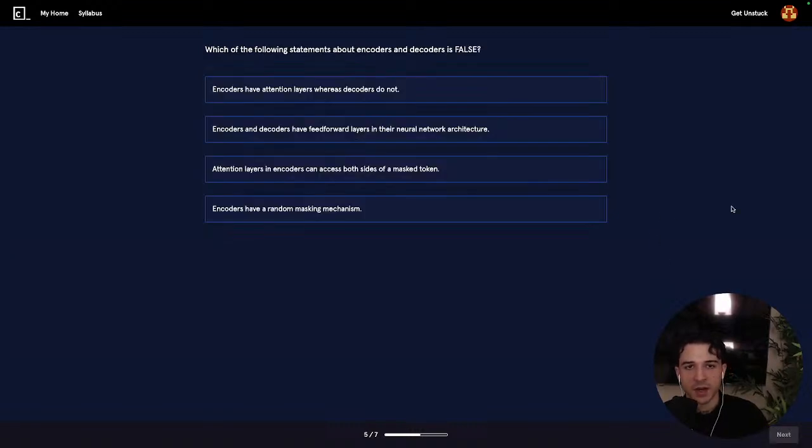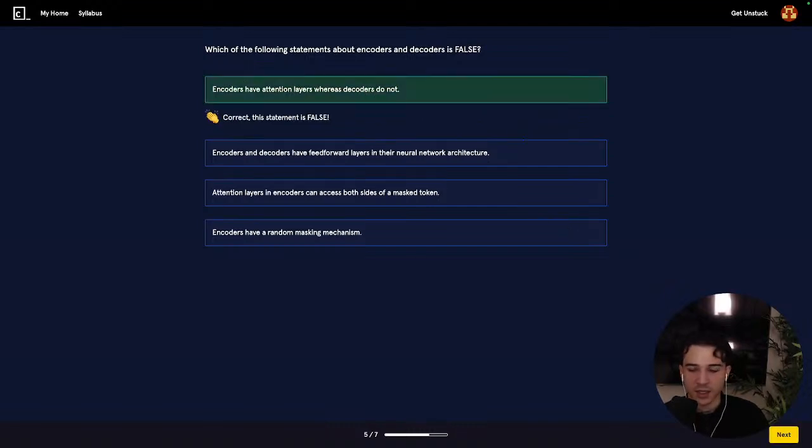Which of the following statements about encoders and decoders is false? Encoders have attention layers where decoders do not. I believe that's false. Encoders and decoders have feed-forward layers in their neural network architecture. That's true. Attention layers and encoders can access both sides of a masked token. That might be false. Encoders have a random masking mechanism. Okay, that's true, and this is true. Now, which one is false? Is it true or false that attention layers in encoders can access both sides of a masked token? I think that's true. Encoders have attention layers. Yeah, that's false. Correct. Cool.